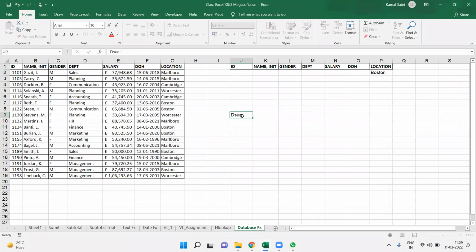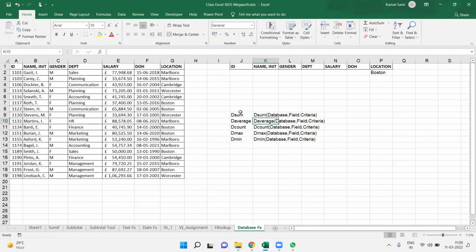Under that we have DSUM, DAVERAGE, DCOUNT, DMAX, and DMIN, where DSUM is written as database, field, and criteria. All the functions are identical. Here D refers to database. D is a short keyword for database. Now, how does this work? What do you mean by database? What do you mean by field? And what do you mean by criteria?